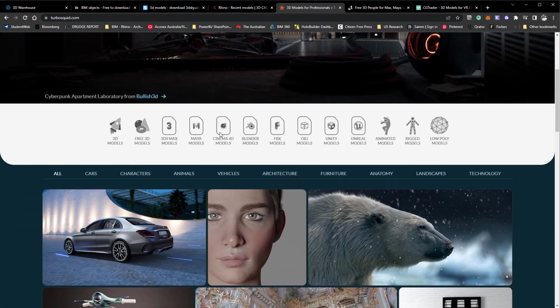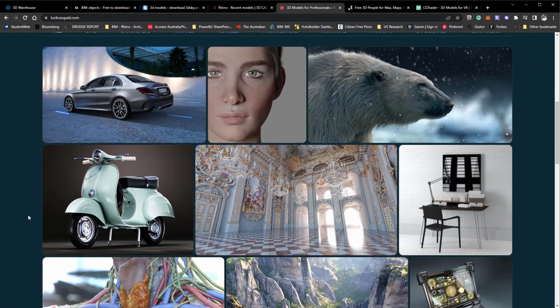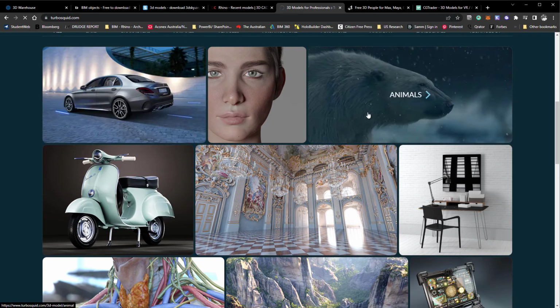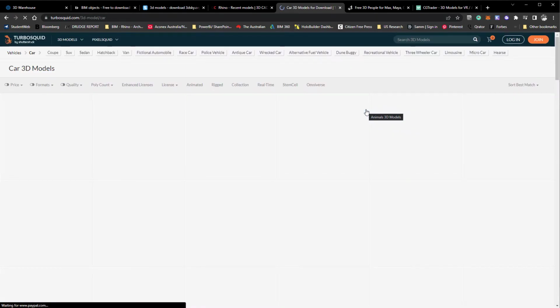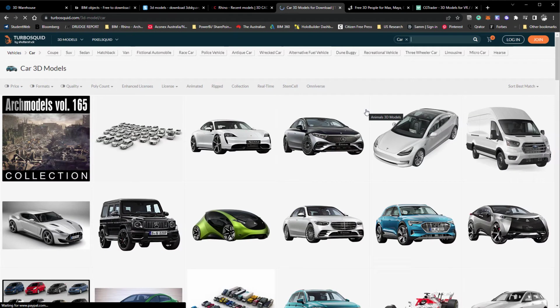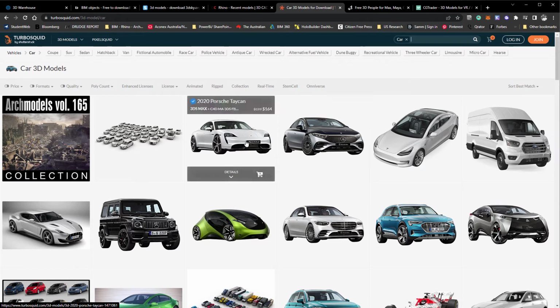TurboSquid, again, has very, very high res models. Some of these you can take a look at. Even if I just click on cars, you'll see that some of these are very, very high res, and some are modeled by the manufacturer as well, used for commercials. There are plenty there that are open source as well, but the cost of these models can actually be very exorbitant. Take a look here, the Porsche Taycan is $164, and I think that will be American.